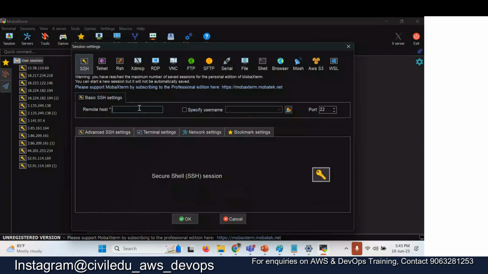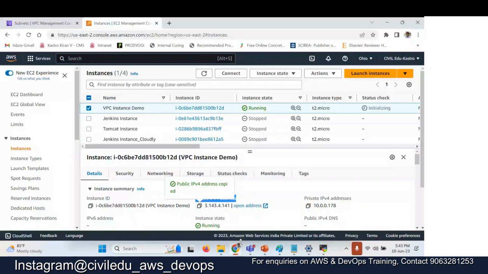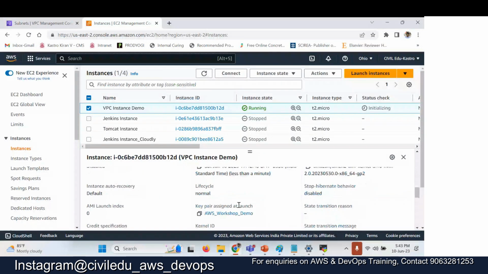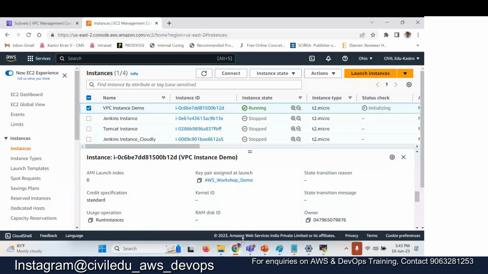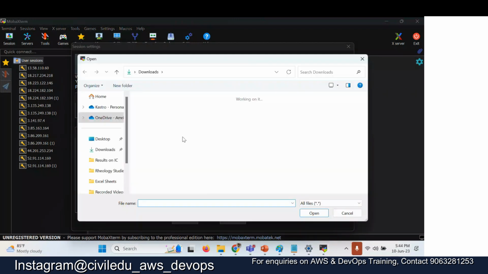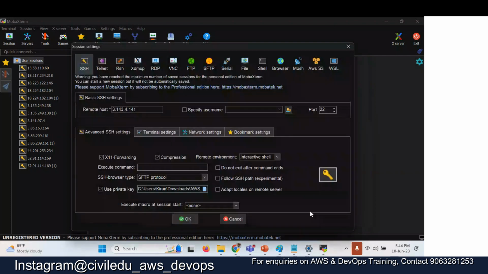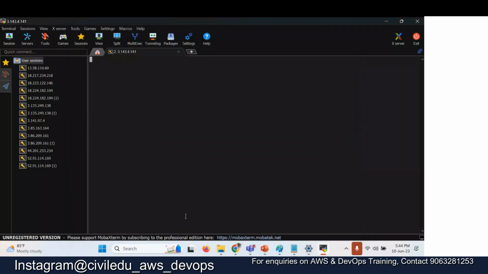Session, SSH, remote host, and then advanced SSH, use private key. And then let me first check what is the key pair that I have used, AWS Workshop Demo. Okay, fine. So let me click on the file icon, and here I'll be selecting this one. So let me select that one and then click OK. Let it come. It's getting loaded.